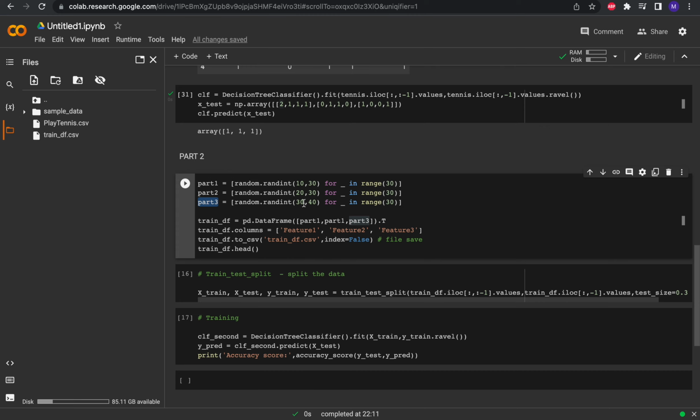After that we're going to train the model for that CSV file. We write train_df and set the data frame for part 1, part 2 and part 3. After that, we're going to create columns named feature 1, feature 2 and feature 3, so that all the data is divided into feature 1, feature 2 and feature 3.